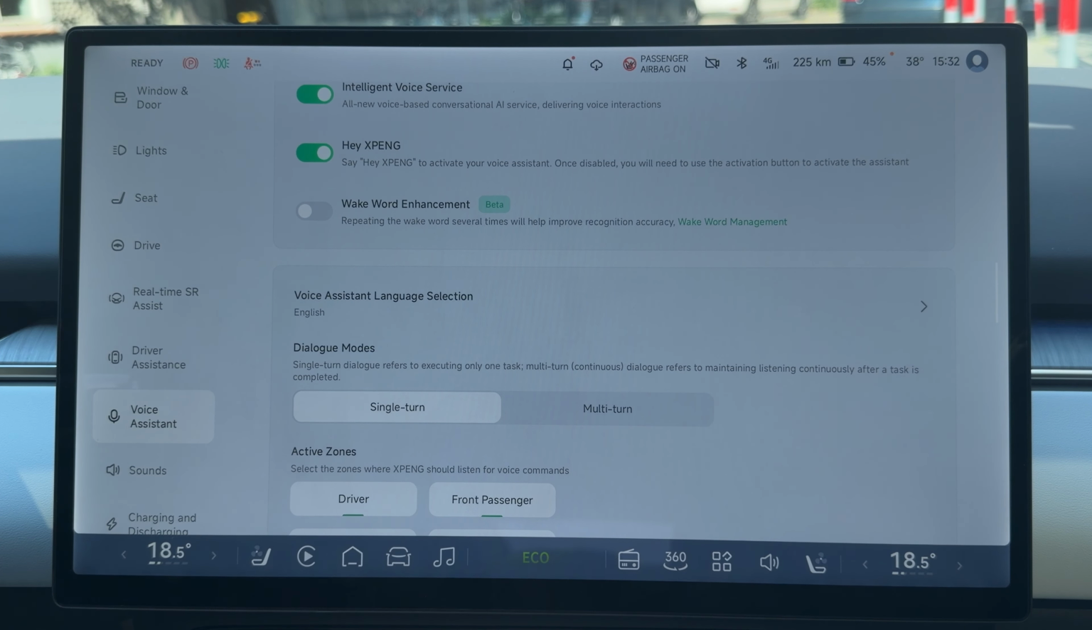But if you like to give the voice assistant a couple of those tasks, then I would recommend using the multi-turn, because then it will listen continuously even after a random task is completed. So this is very important. That's how you guys can easily set it up.